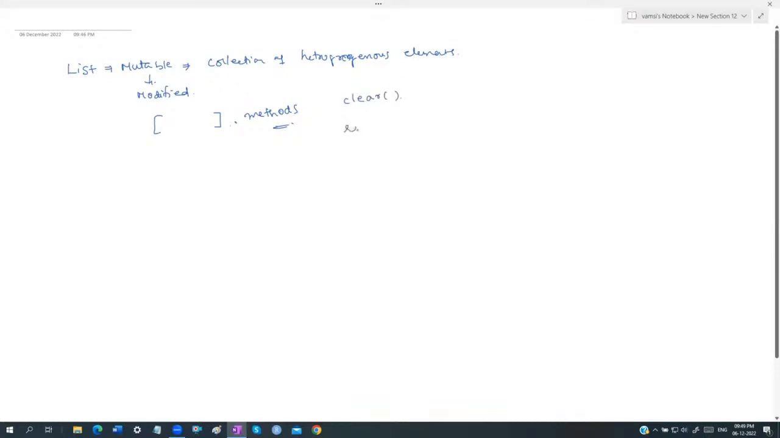Once again, quickly: clear, which we already discussed yesterday, remove, and pop. Clear will remove all the elements, remove will remove only the required value, and that too only the first occurrence. Pop is based on the index.